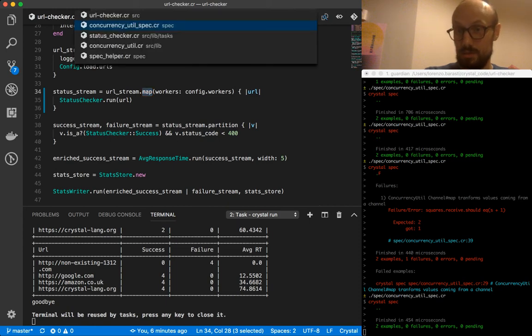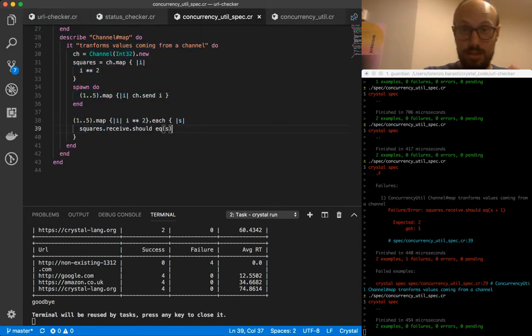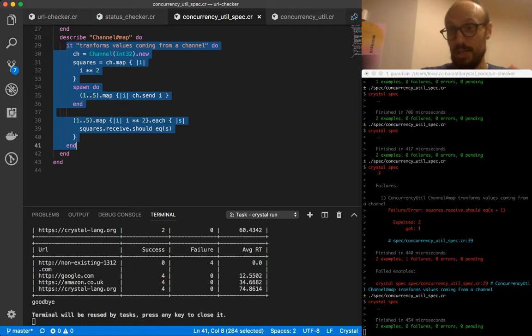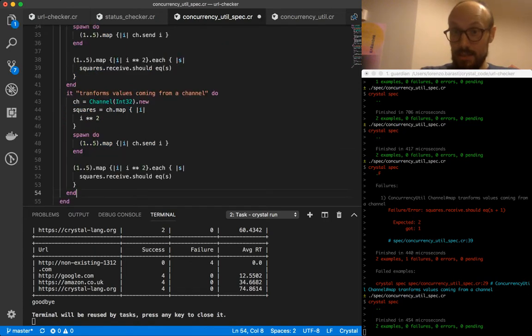If we go back to this test, the channel.map, we are cheating a bit in the test we've been writing, because this is a test for our map method, but what we know is that map can also take one argument, which is the number of workers. So we'll write another test that verifies that we can indeed run on multiple workers rather than just on a single one.